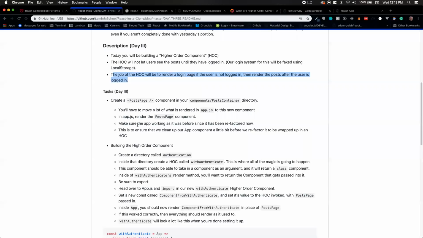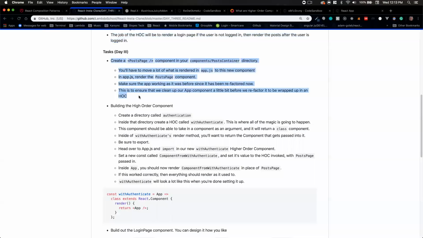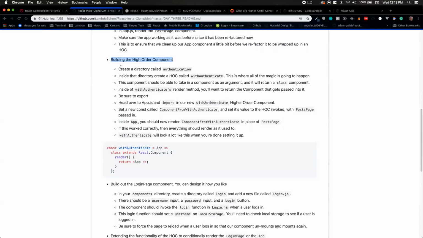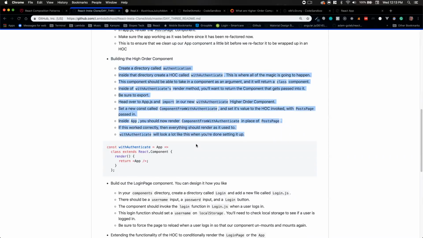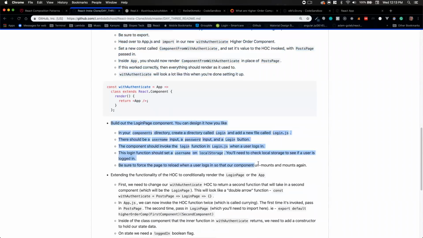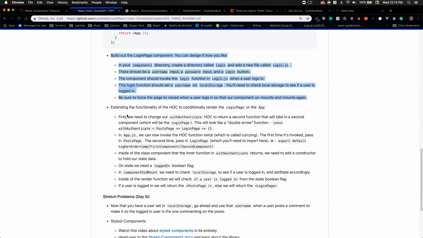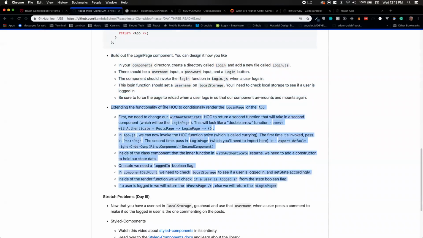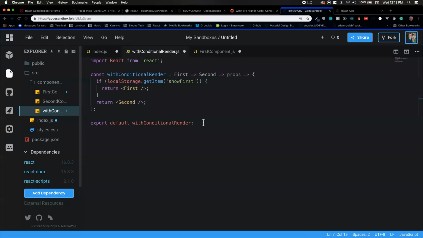Again, this is all walked through here. So your tasks: create a post page. You're going to move a lot of your logic from app.js to a post page component and get that working. That is so we clean up our app component before we refactor that to be wrapped in an HOC. Then you build out your HOC, and we walk through all of that. Then you build out your login page, walk through all of that. Then you build out the functionality inside your HOC to match something that looks like this.